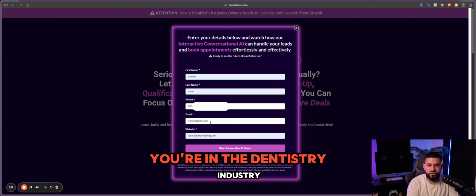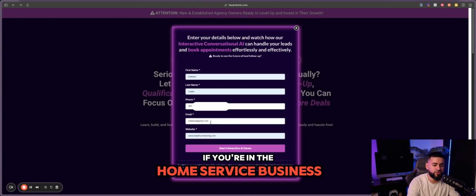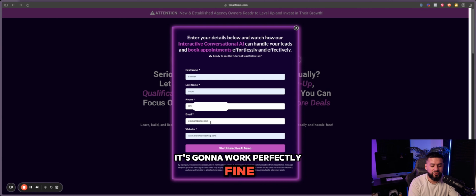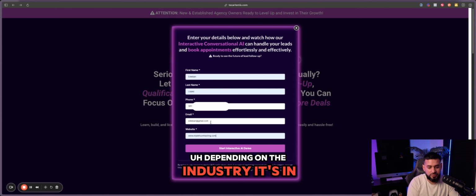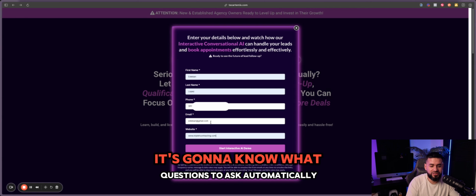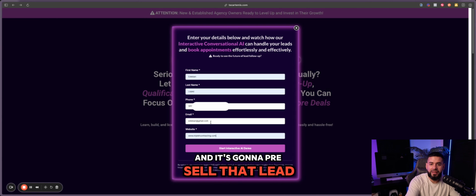If you're in the dentistry industry, it's going to work perfectly fine. If you're in the real estate industry, it's going to work perfectly fine. If you're in the home service business, it's going to work perfectly fine. It's not going to have issues adjusting depending on the industry it's in. The AI already knows every single industry. It's going to know what questions to ask automatically, and it's going to pre-sell that lead before they get on a call with you.